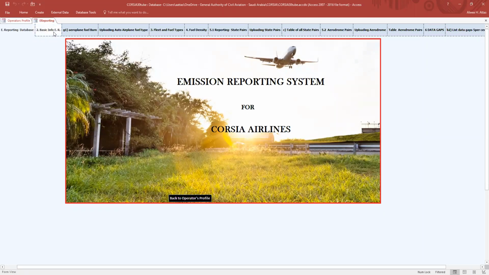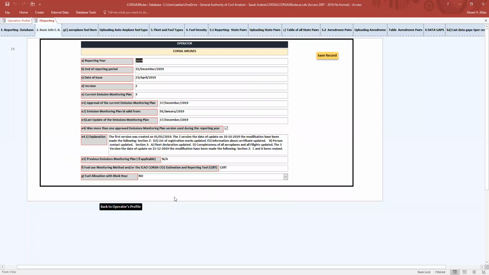The basic information of ER. This is also information provided by the operator to the civil aviation. We fill it in manually: the reporting year, end of reporting period, date of issue, version, current approval of the emissions plan valid from and to, and whether there was more than one approved emissions plan. If yes, you provide an explanation, and the emissions for the CORSIA airlines, fuel use, and fuel allocation with block hour.